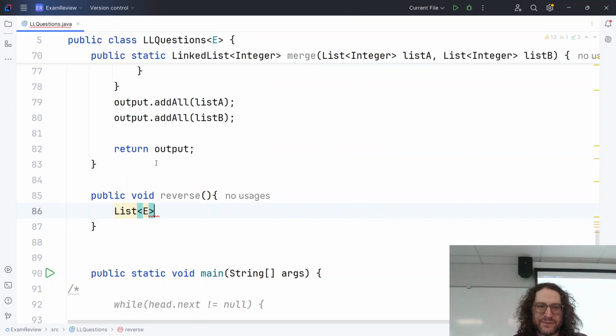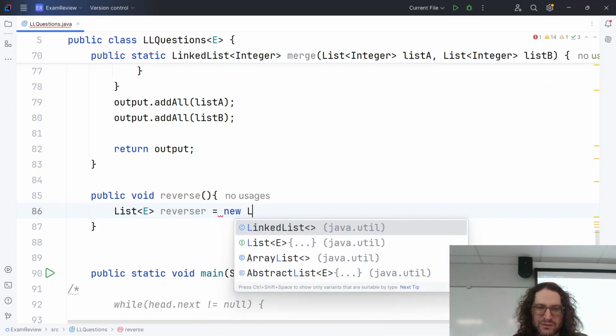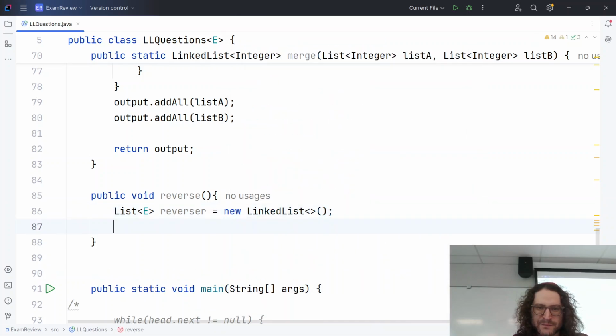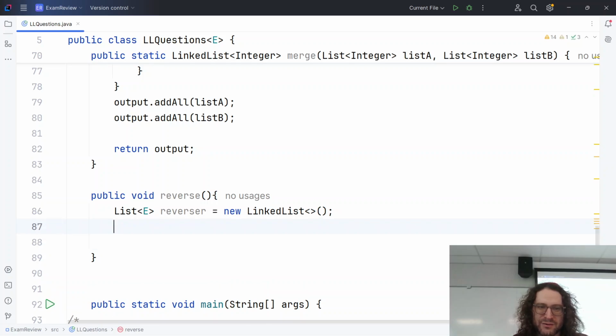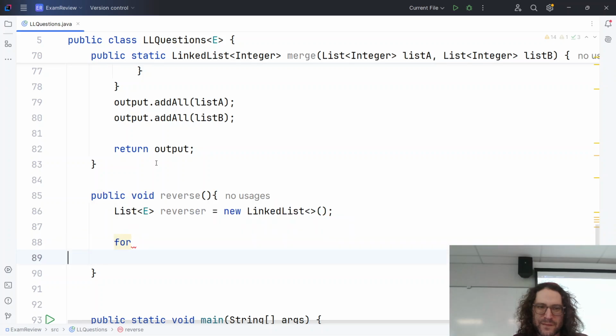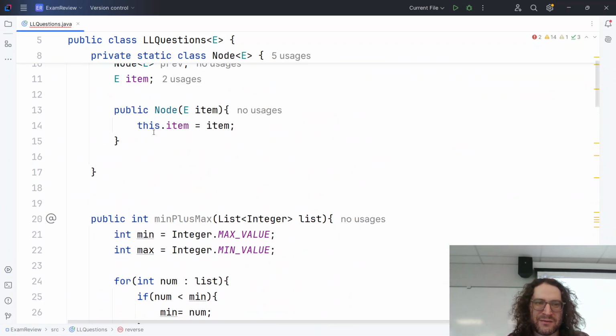List reverse is equal to new linked list. And all I'm going to do is say for, sorry, you know what? I'm just going to be silly. While this dot size. It didn't set up a size variable, so let's set up that now.